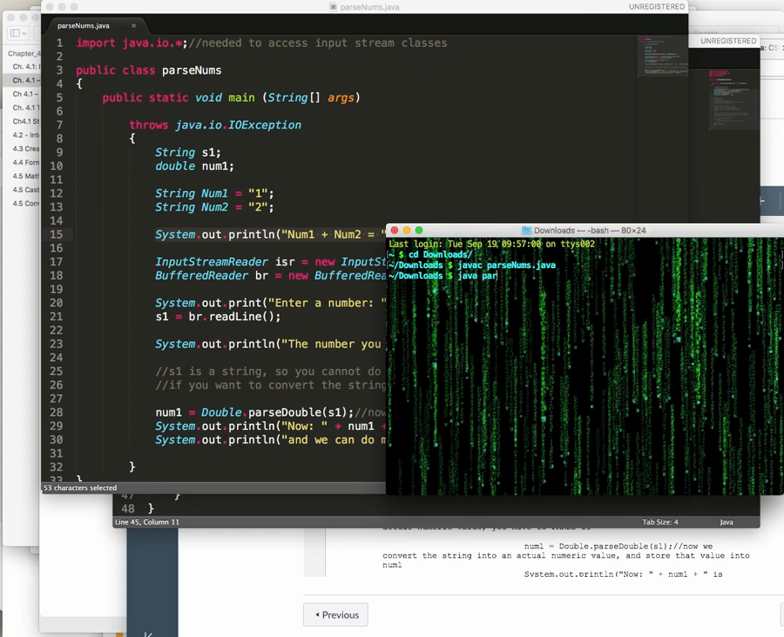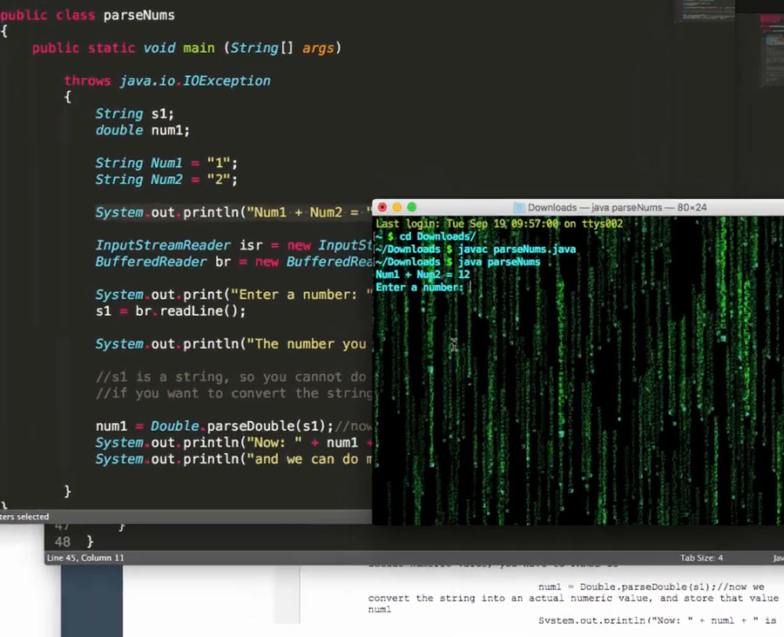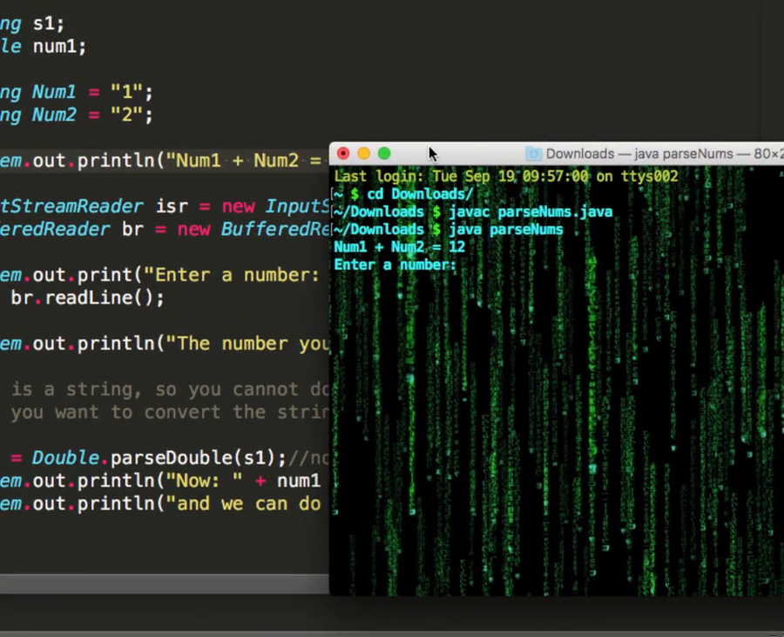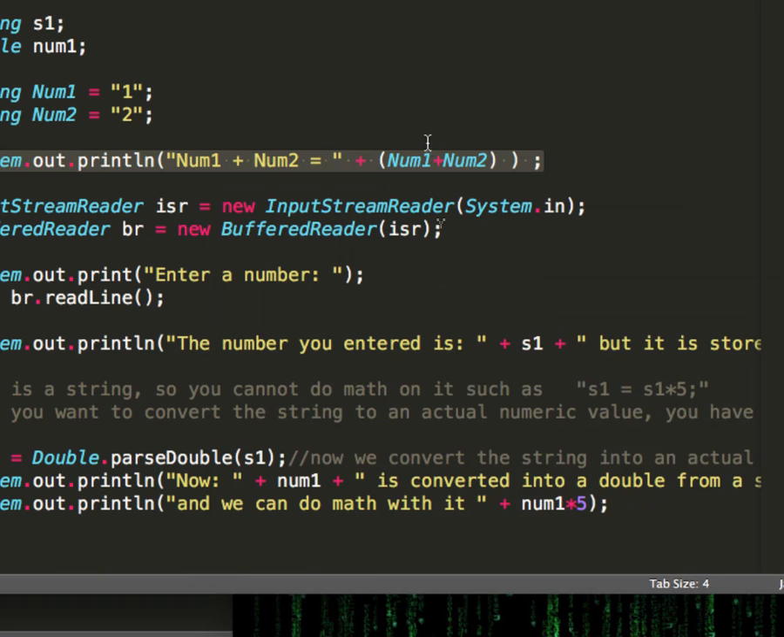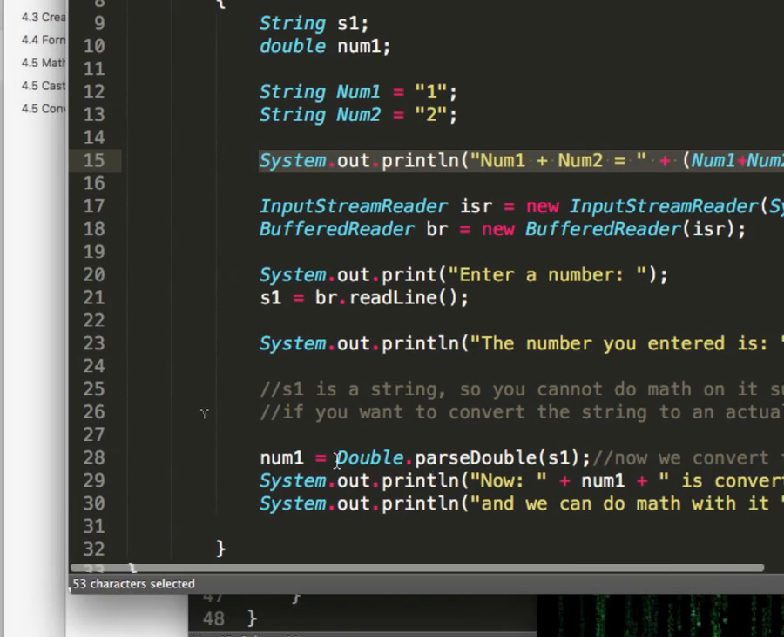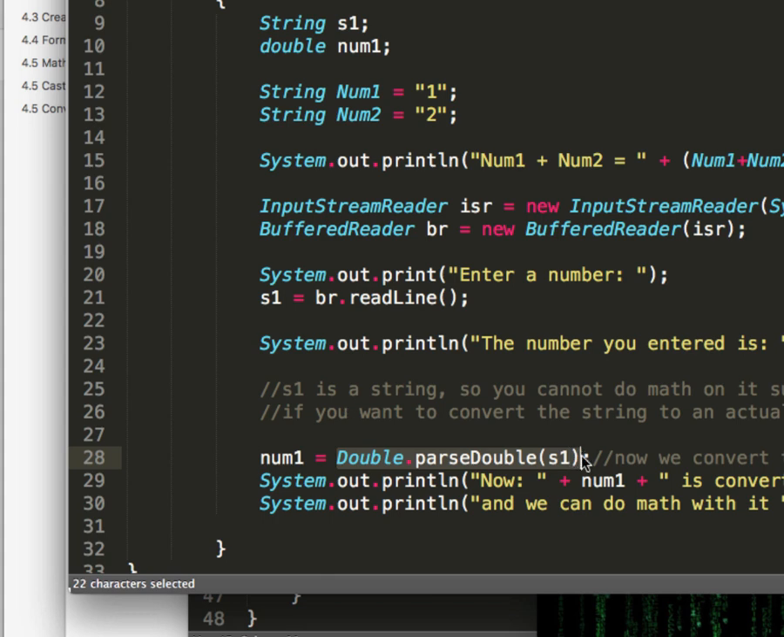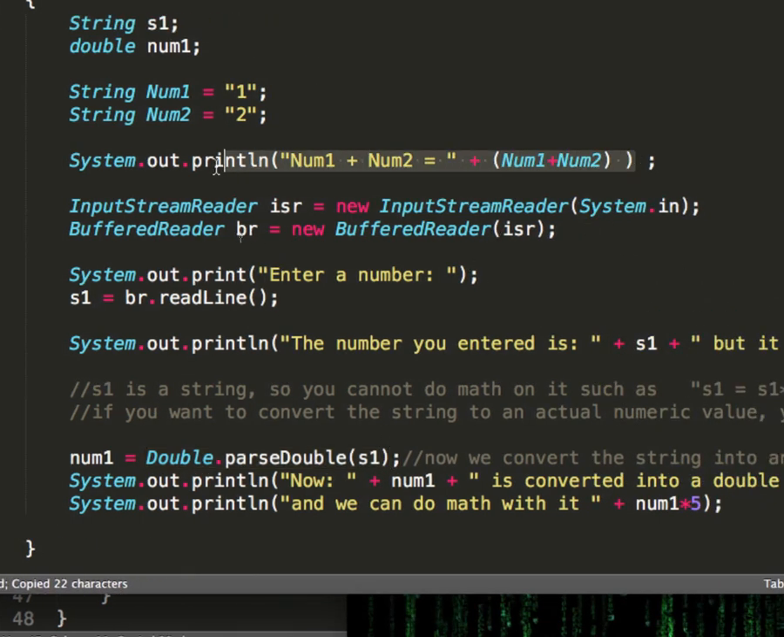Okay, java ParseNums. So see what it did? It grabs one of them and puts it right next to the other one. So this is string concatenation. When you have two strings and you put the plus sign in between them, what it does is put them together right next to each other. It doesn't do the math. So this one here shows you 1, 2.